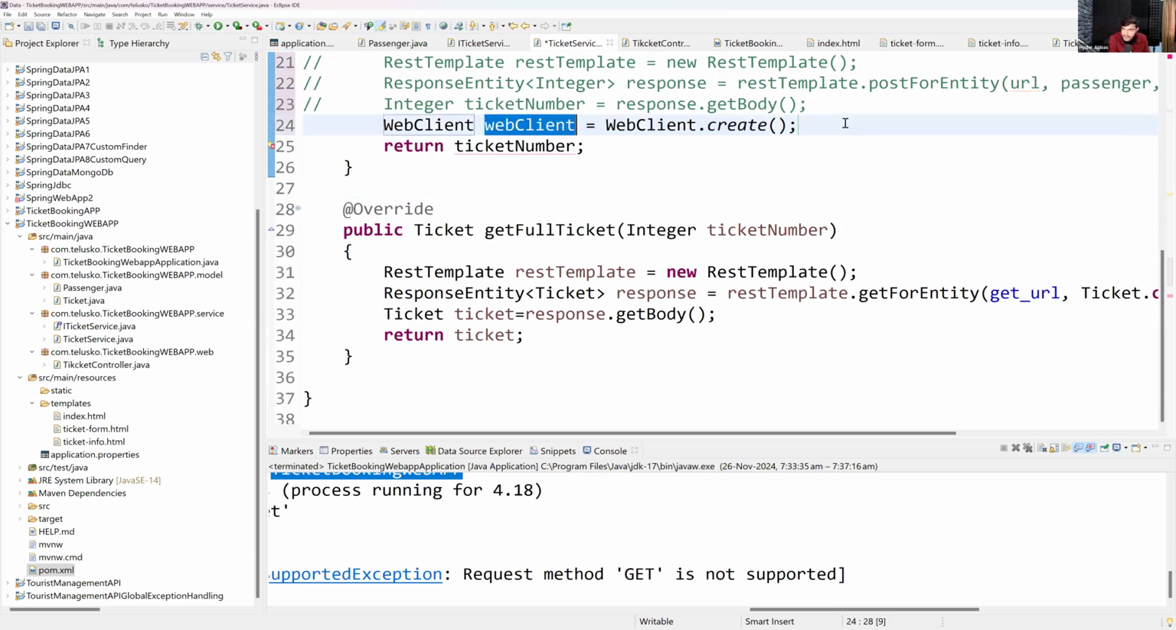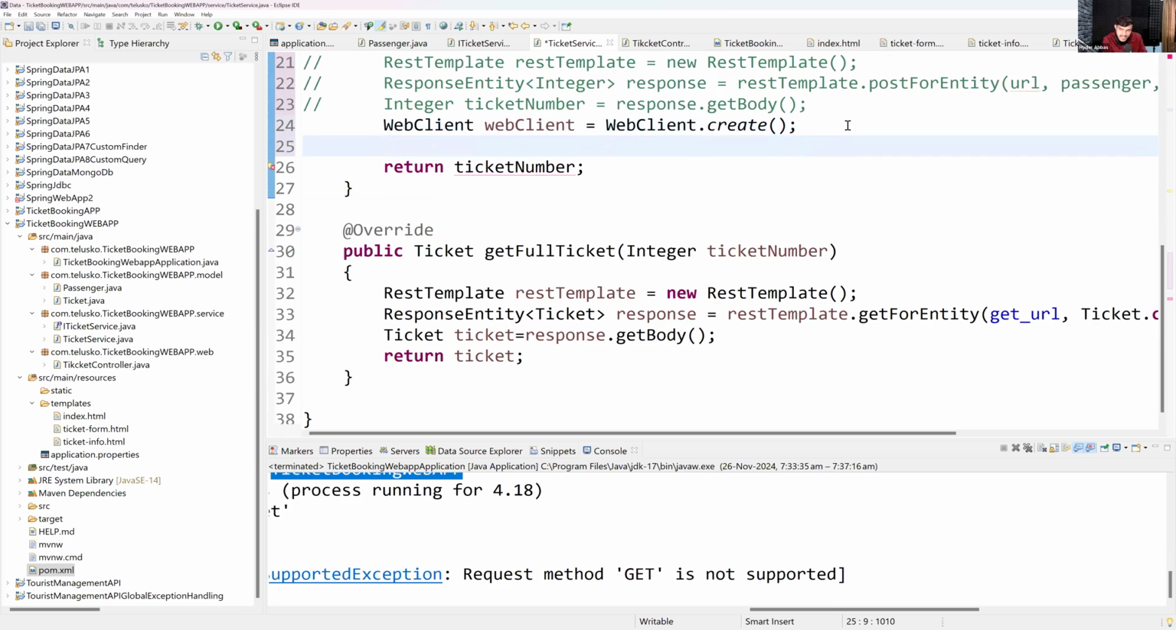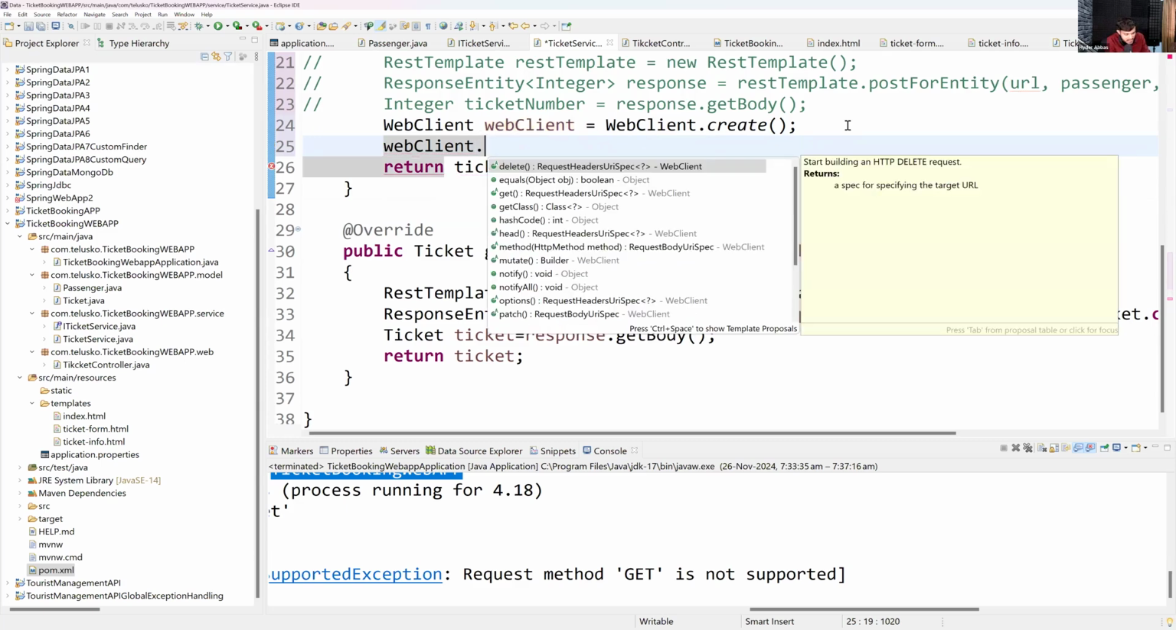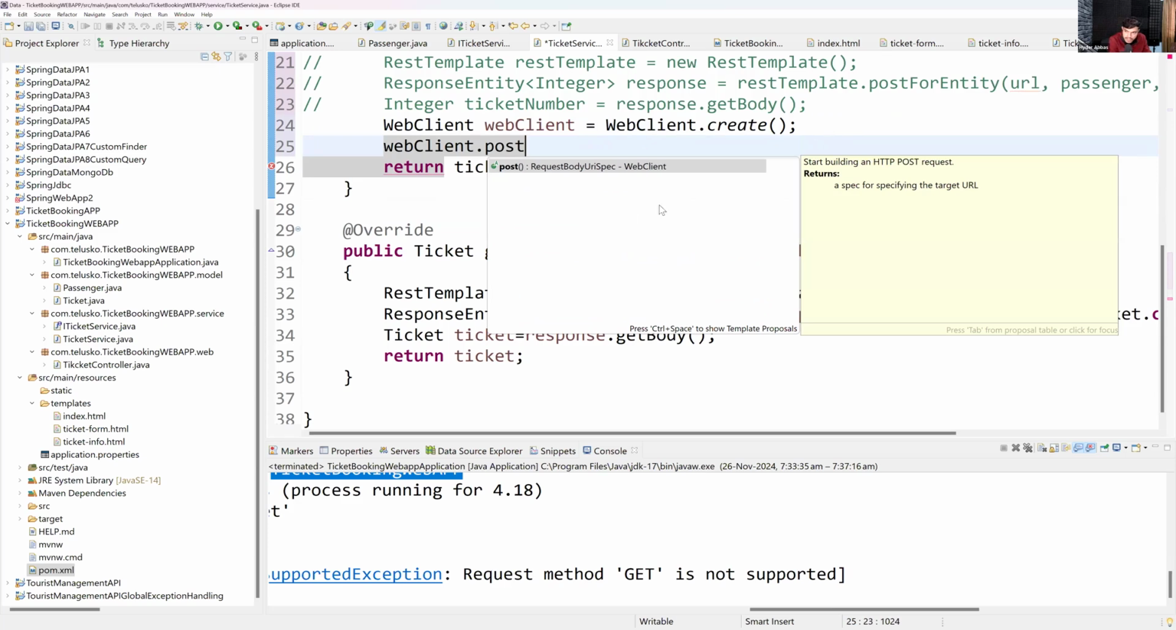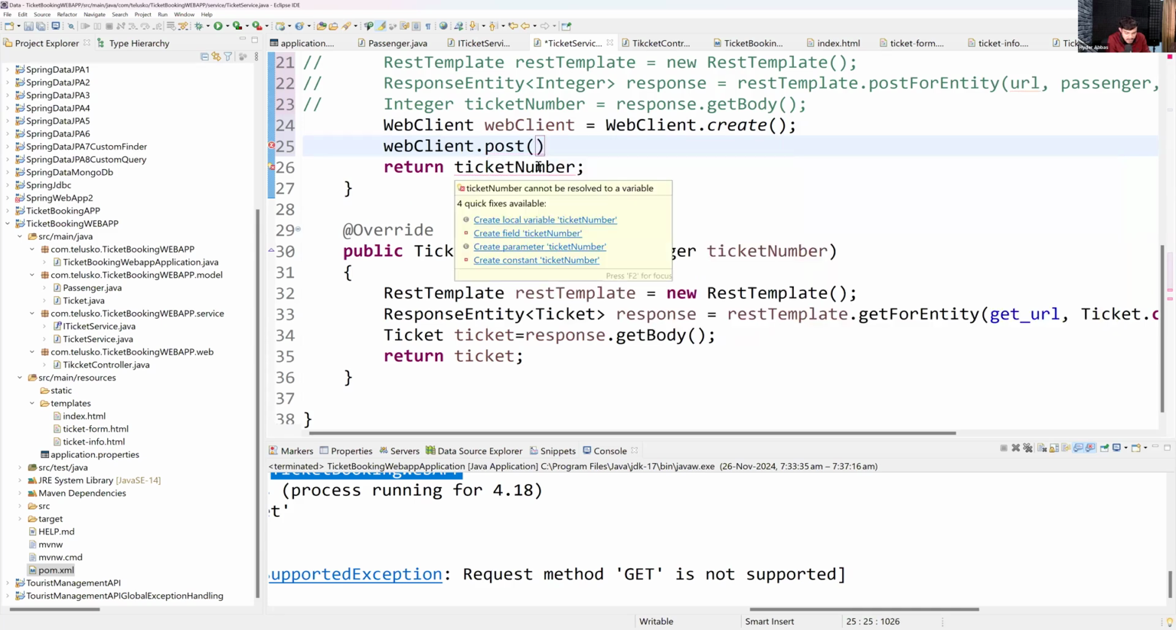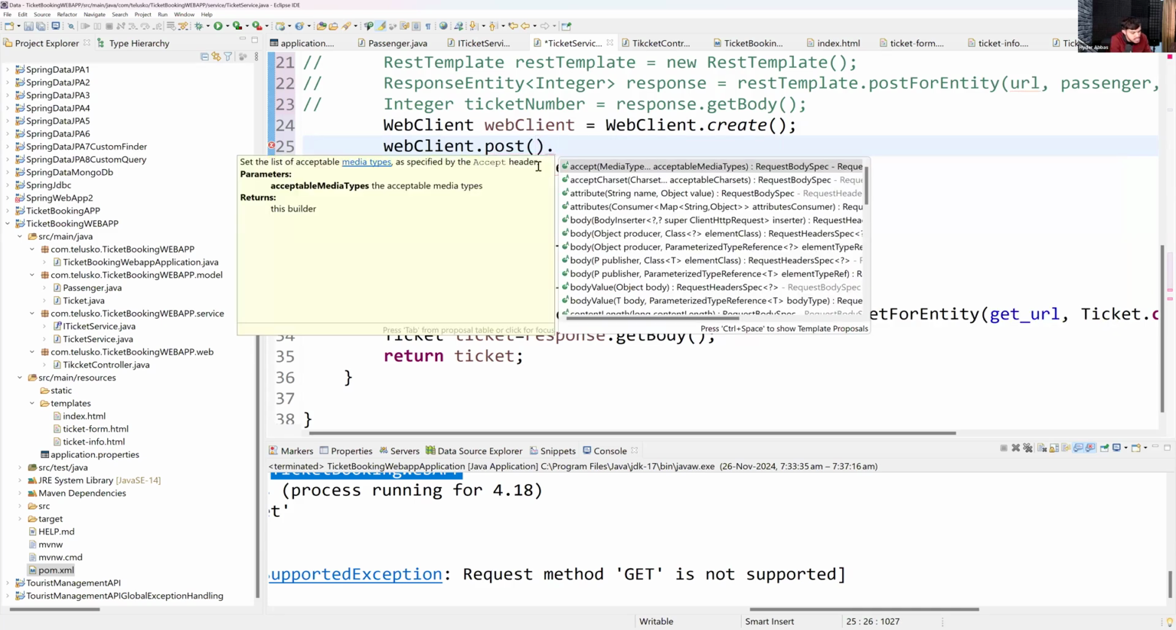Now using this WebClient, it is reactive programming. Method chaining is what I'm going to do here. Please see, everyone. I will say here it is a post request. You can write in two styles. Every time whatever method is giving, you can collect it back and then keep on invoking the methods, or you can go with method chaining. I'll say web client dot post method.